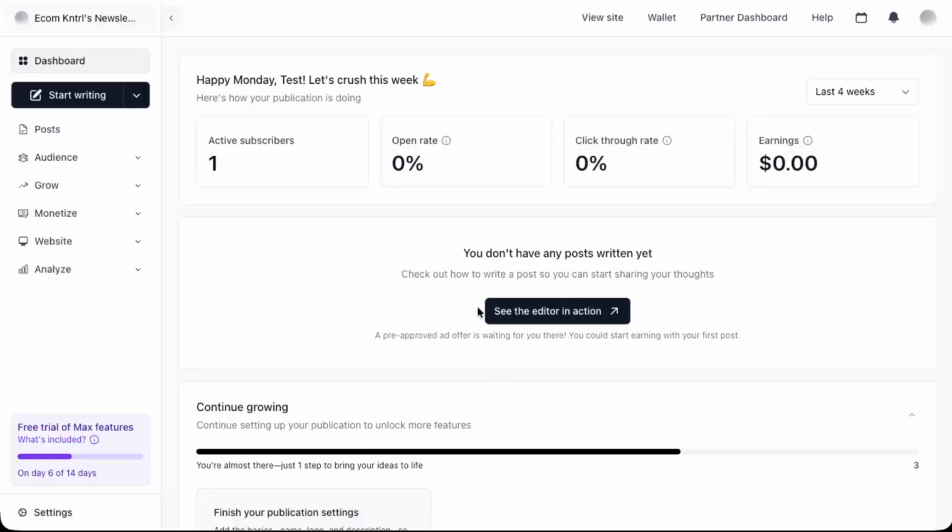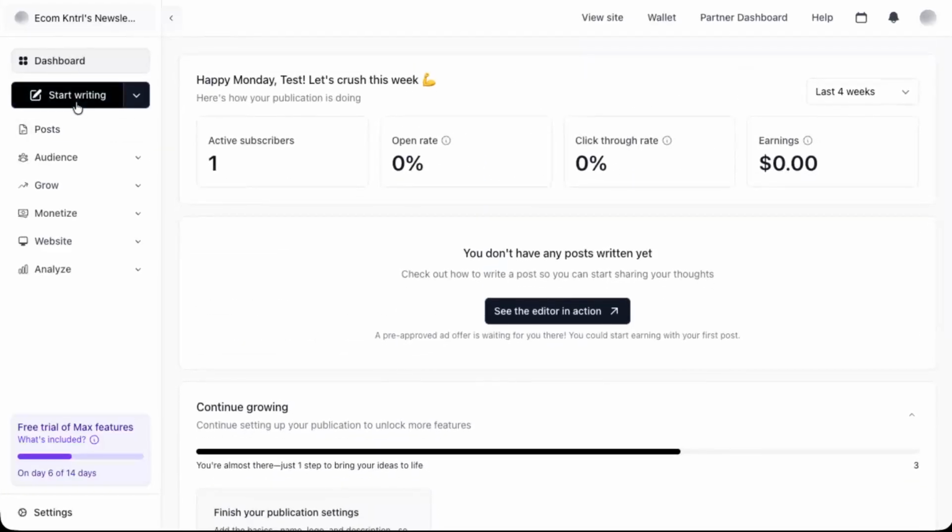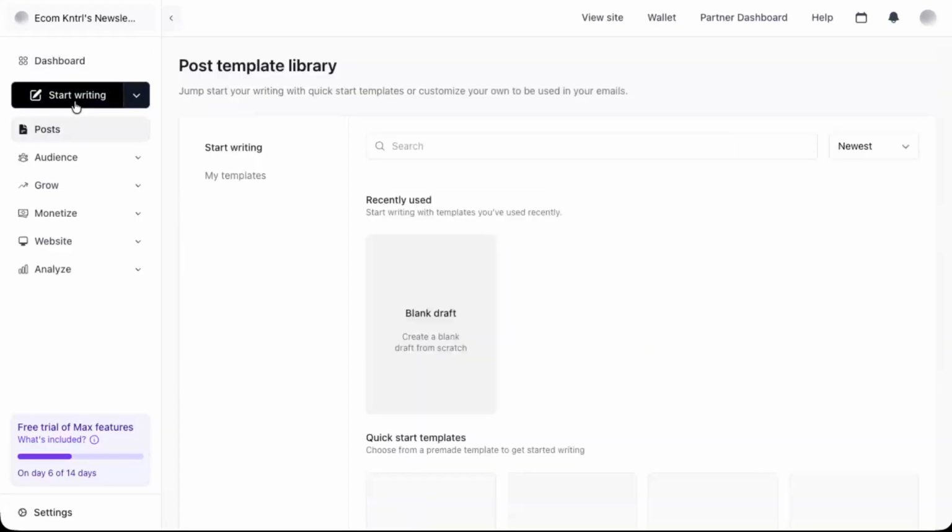In today's video, I'm going to teach you how to customize Beehiiv newsletter design. Let's start from your main Beehiiv dashboard. Once you're logged in, you'll be on the home screen where you can see your publications, recent posts, and analytics. From here, look for the option that says Start Writing. This is your entry point into creating or editing a newsletter.